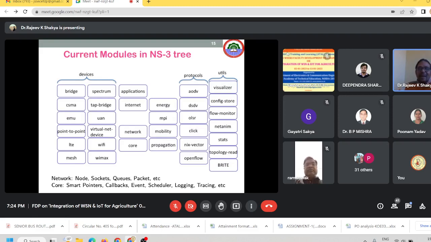So similarly we call them net devices. Net devices are different for Wi-Fi, different for Zigbee, different for Bluetooth, different for LTE. So similarly we have an LTE net device, Wi-Fi net device, CSMA, this is for local area network, LAN, Spectrum, this is for the cognitive radio scenario we want to model. Then MESH and WiMAX. So these are many core modules.